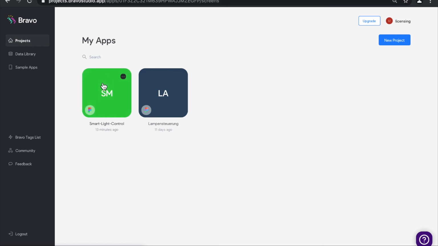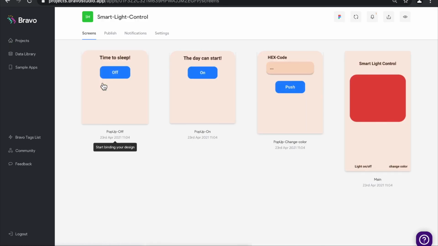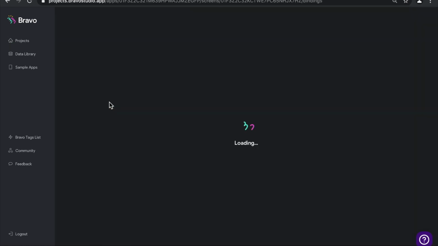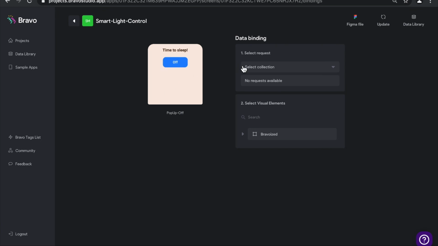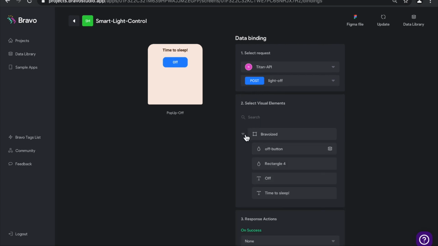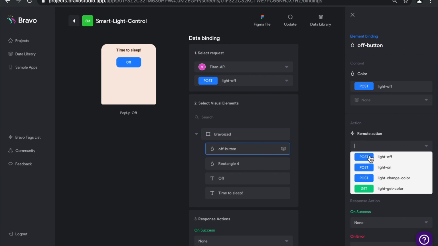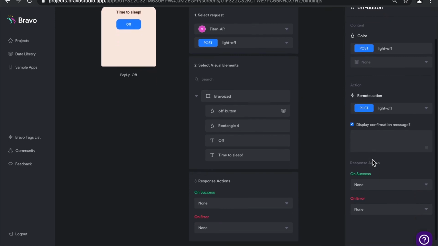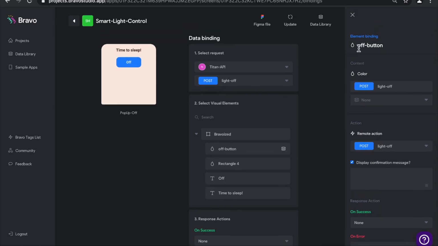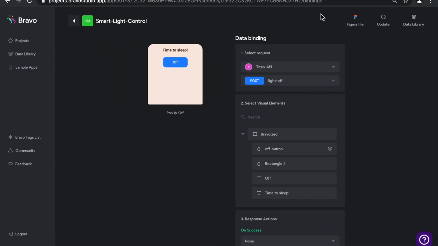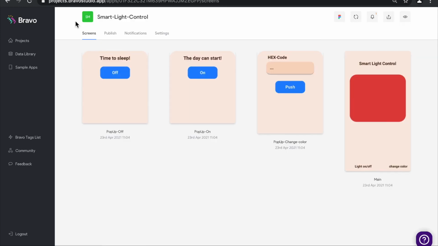Now we can go and start with data binding. For that, we can go ahead and select a page. I'll now select the data library, then the corresponding REST request. Next, I'll search for the button and click on it, and then on the right side, I'll select the request that it needs to send. I'll do the same with the on page.